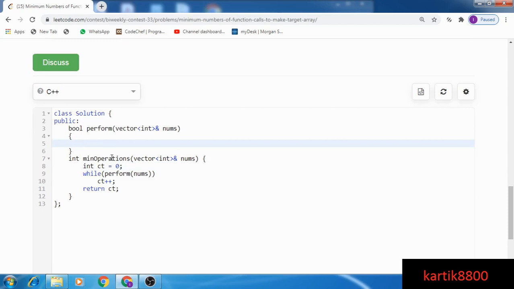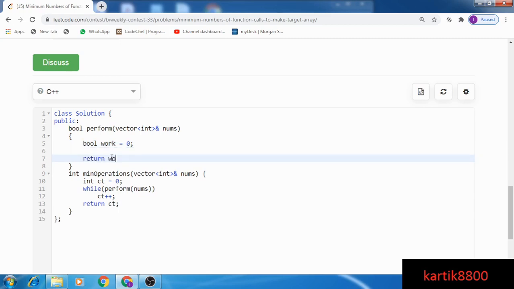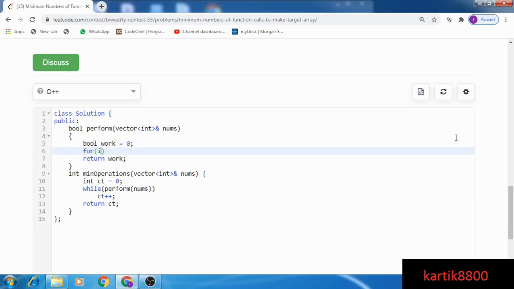So if my numbers are divisible by 2, here is the idea: divide them by 2. Nothing better than that. Also, if all the numbers are already 0, then that's great. So bool work: did I do an operation? Currently I'm assuming that I do not work. If I do work, then I'll make work equal to 1. This is what I'm going to return. Okay, let's iterate through the numbers in this particular array.